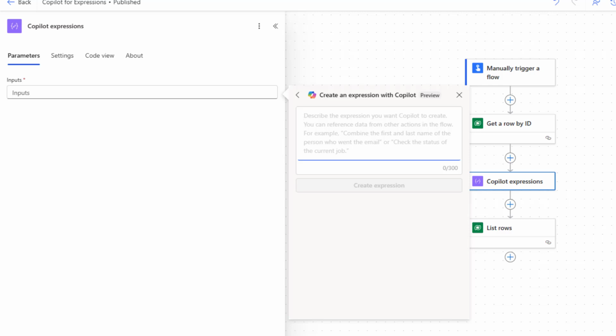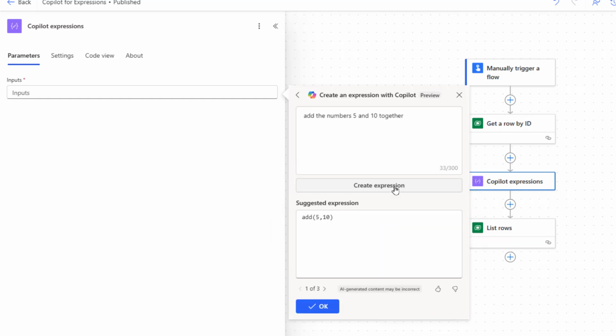So let's start with something really basic. Let's start with something like add the numbers 5 and 10 together. And we'll create an expression. It's going to say working on it, and it's giving me an expression straight away. So it's telling me use the add function, and the expression is add 5, 10.